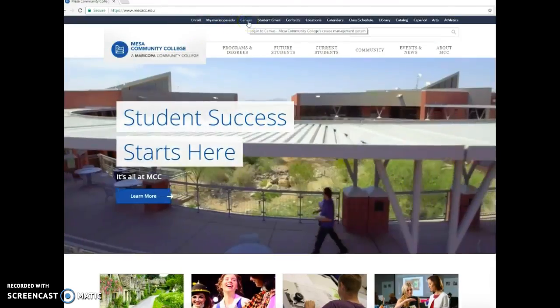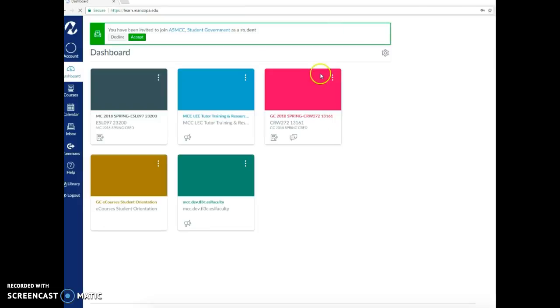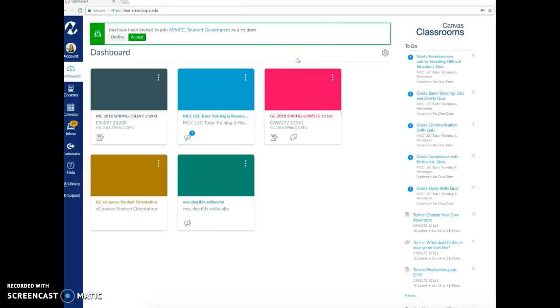At the top, you can click Canvas. Type your MEID and password. You'll see different tiles. These represent different courses that you're taking. Choose our class.